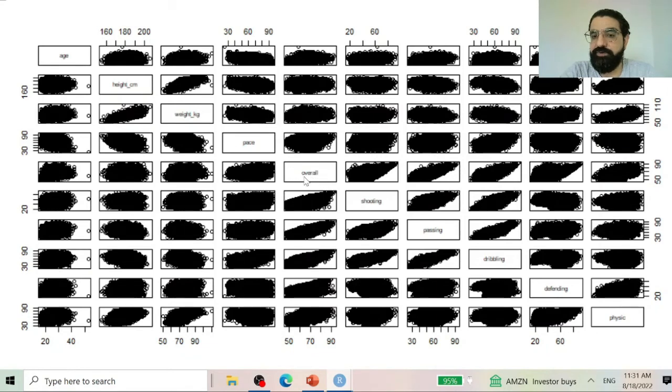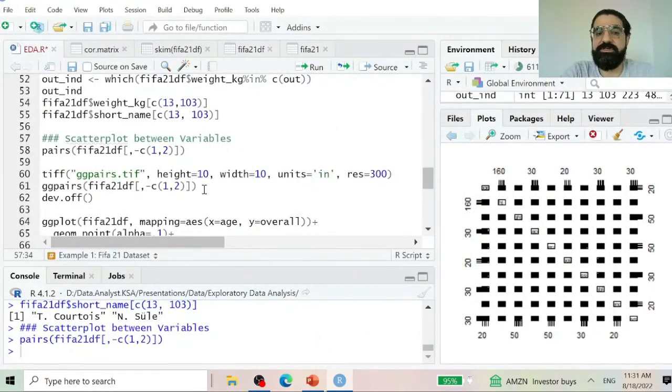So basically, if you look at this column, it means that this variable over here is the X value and every other variable is the Y value. For example, overall versus shooting, here overall is the X, shooting is the Y, and we can see this trend. And of course the number of points we have is 18,000 or something like this, so you can see a very congested graph. Another good way to look at the pairs is using GG pairs.